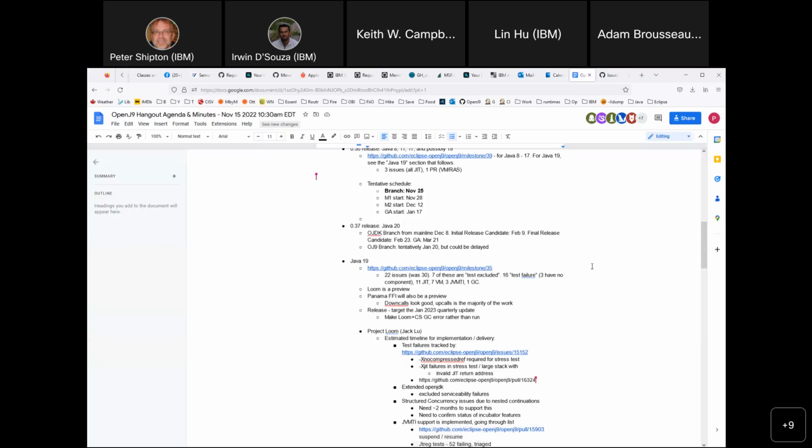There are 16 test failure issues still open, although I think some of those might be dupes of each other. 3 of those have no component assigned, but for the ones that do have components assigned, we've got 11 on the JIT team, 7 on VM, 3 marked JVMTI, and 1 GC. So Jack, can you take us through your stuff for Loom?